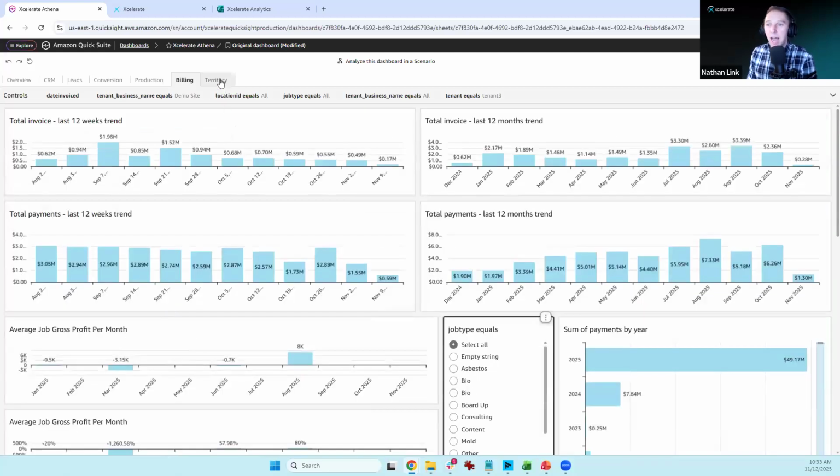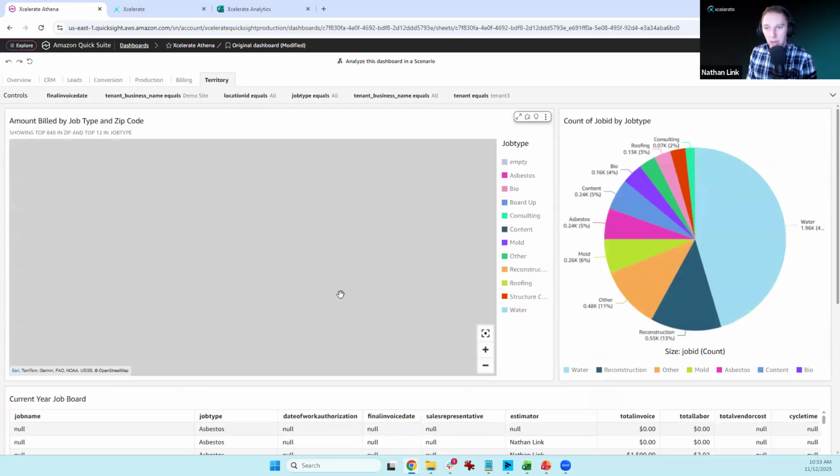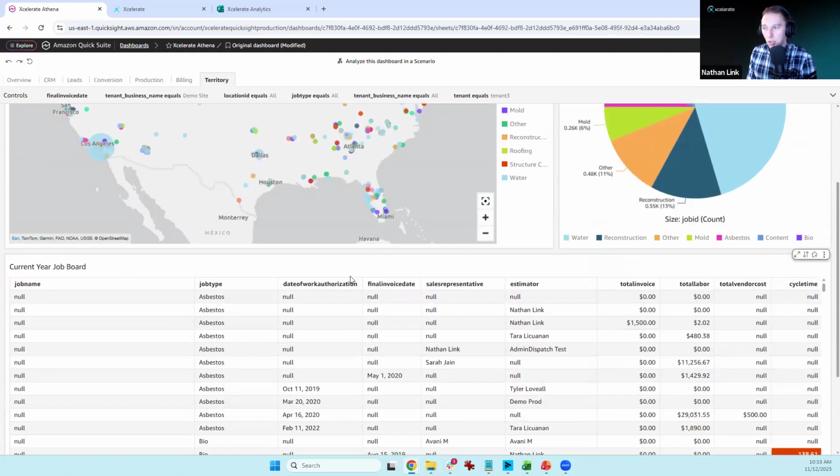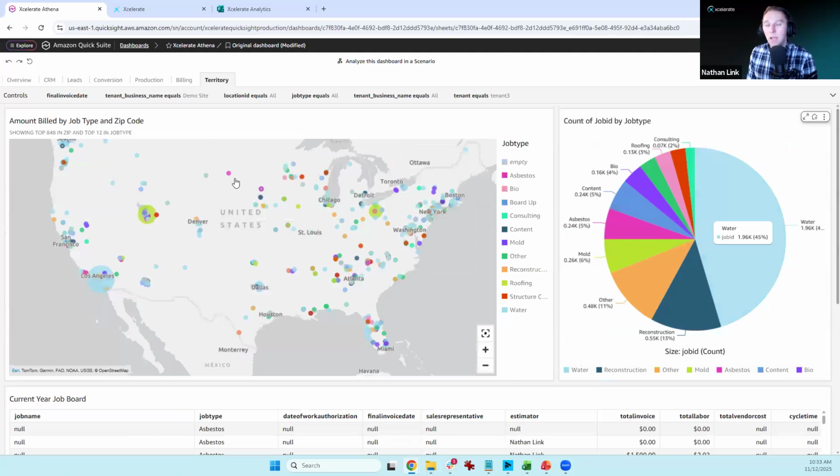The last tab that I added here is more a work in process. It does show some map information about your jobs, again broken down by the job type. It also has a current year job board. But this one right now doesn't really have any rules. We're just kind of adding things as people see fit.